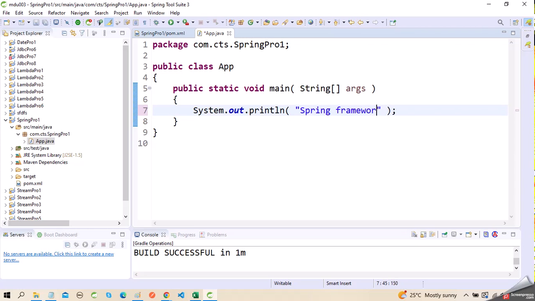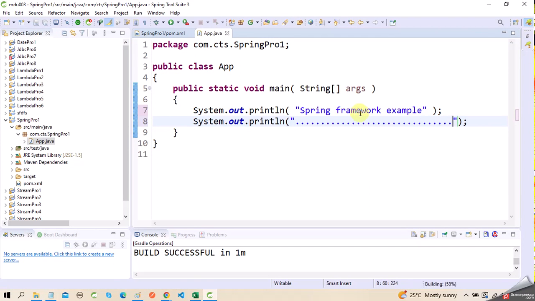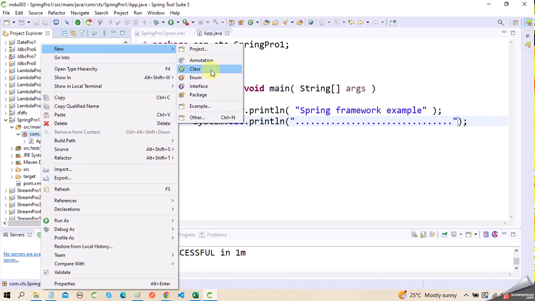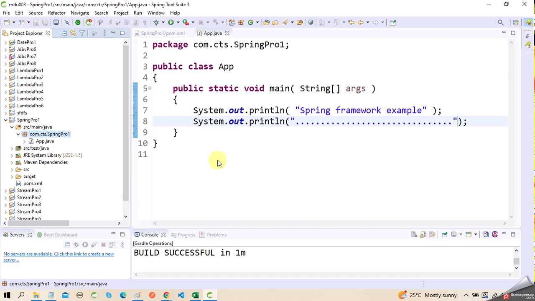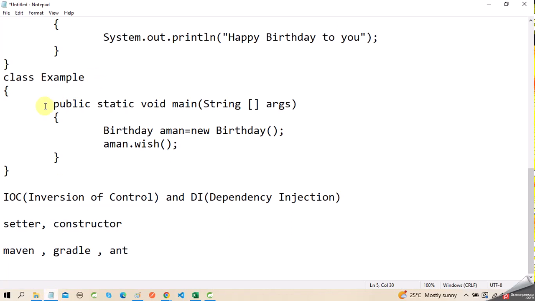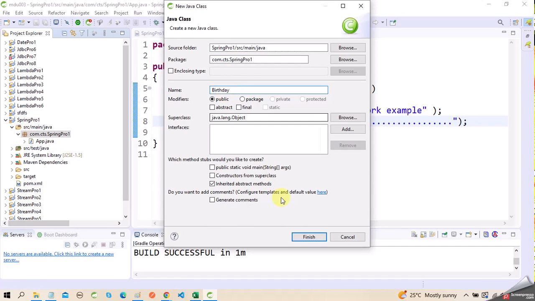Spring Framework example. This is the main class, so with this main class we can execute the Spring application. Now I'm going to create a class. Suppose we have a class, and the name is Birthday. We want to execute this example. Suppose we have a class named Birthday.